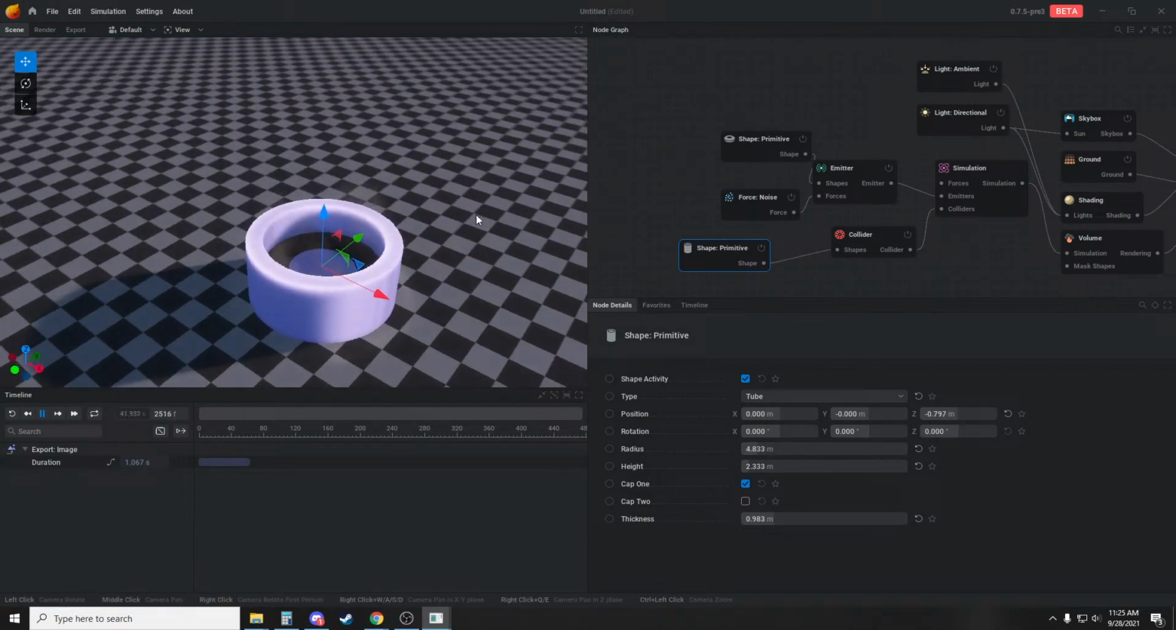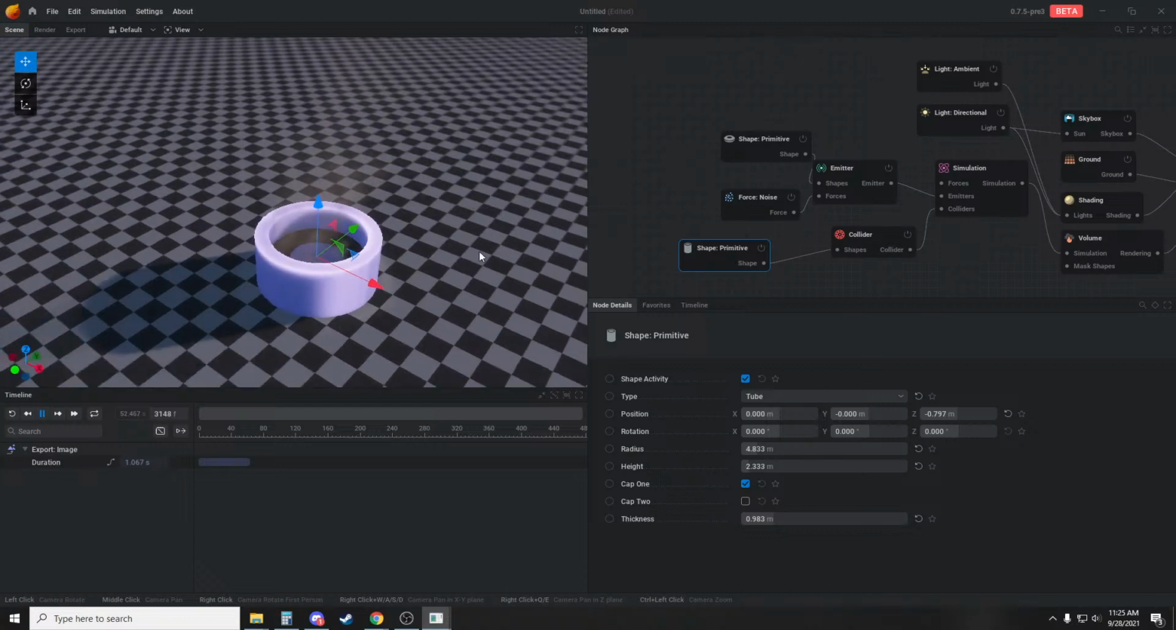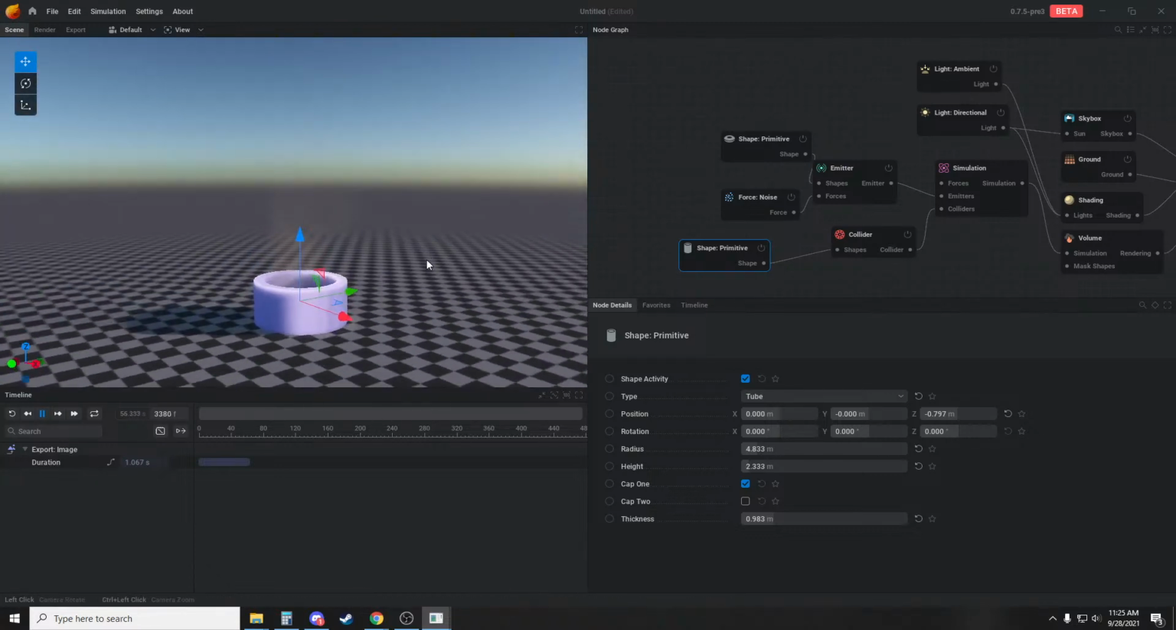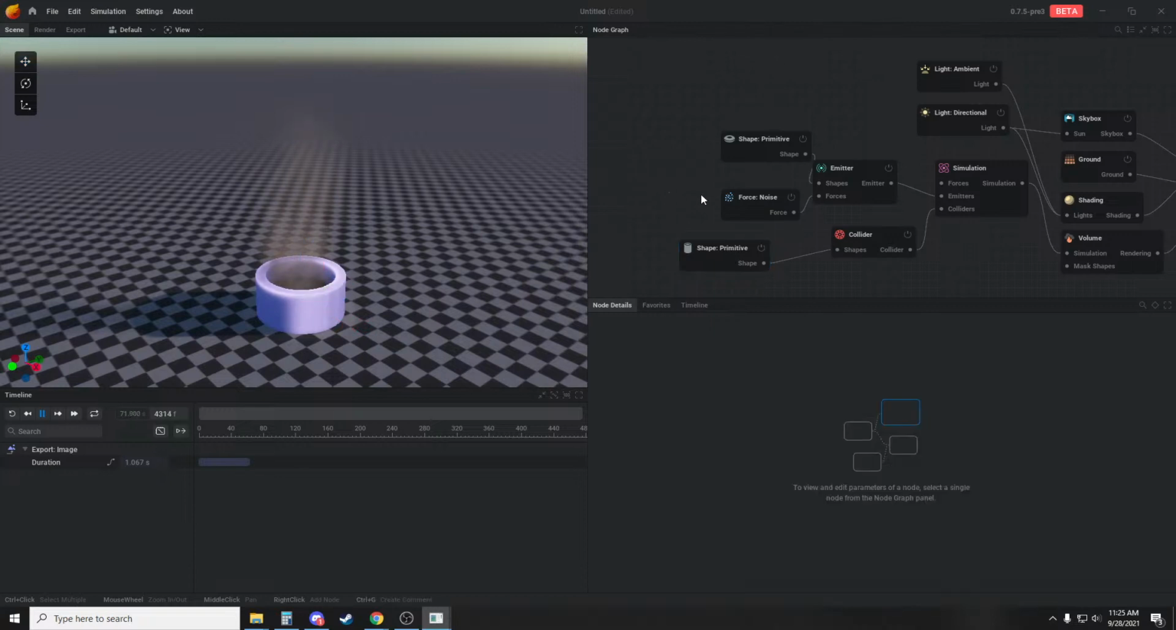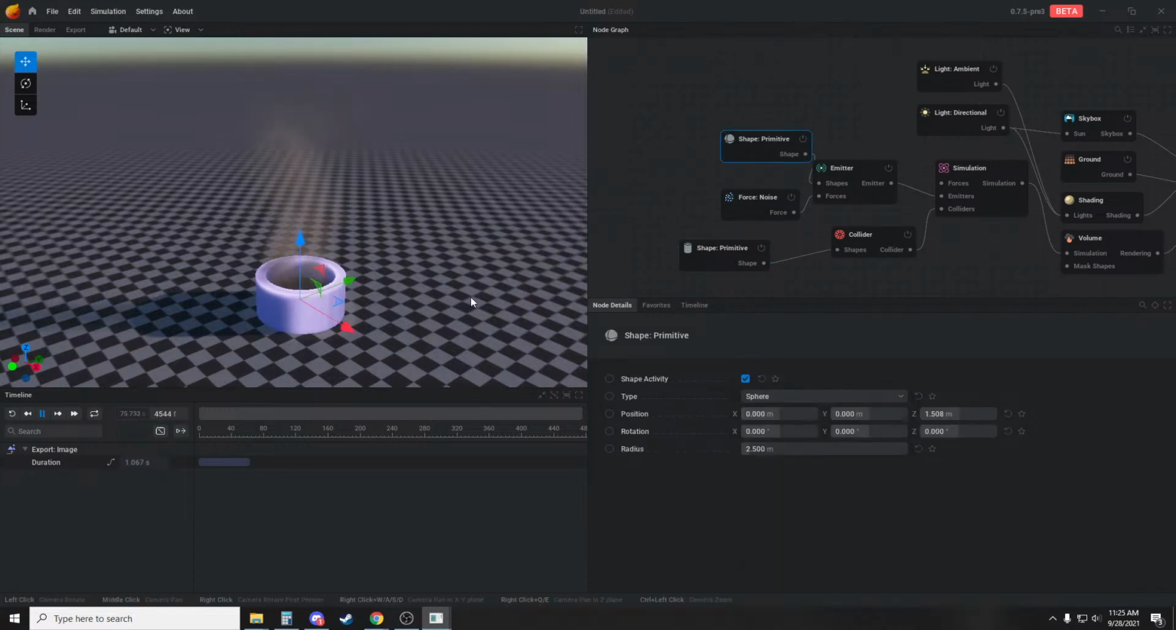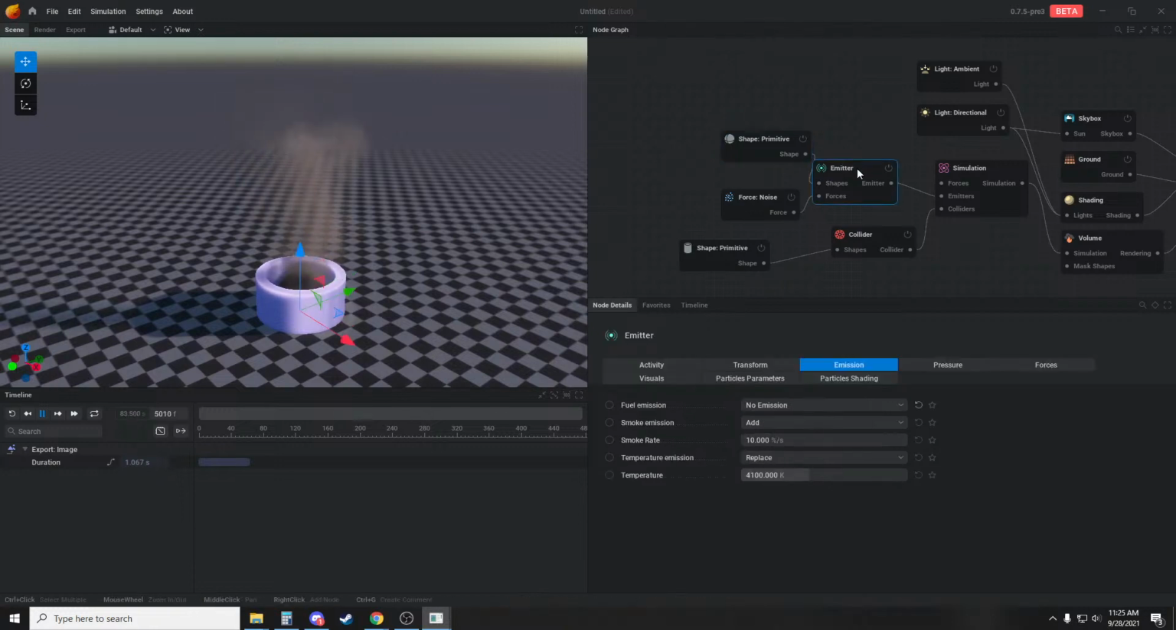And so the reason I'm doing this is I want a container or a cone or some kind of thing to compress our smoke, so that as we have an explosive eruption, we will be able to kind of contain it a little bit, and we'll tweak this collider as we go along. So I'm going to change our emitter to a sphere, and then I'm going to go into our emitter.